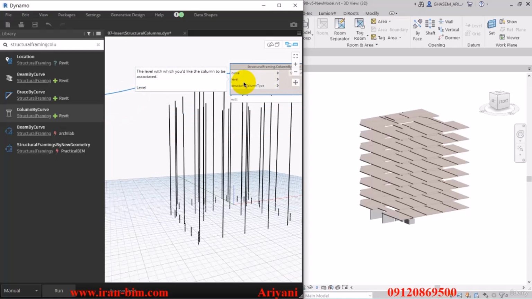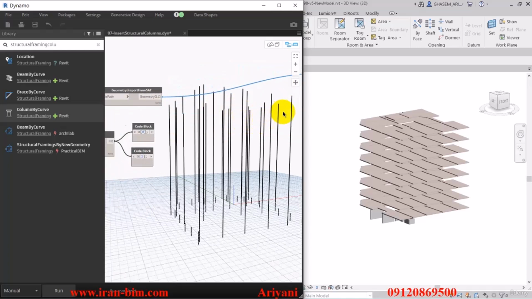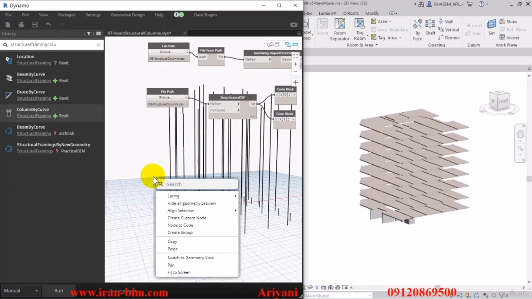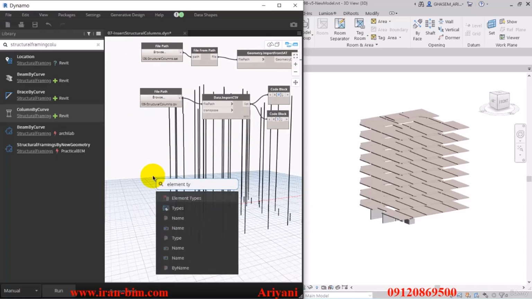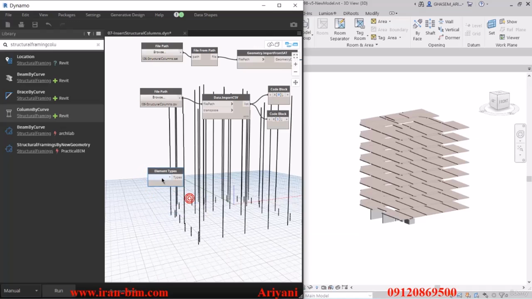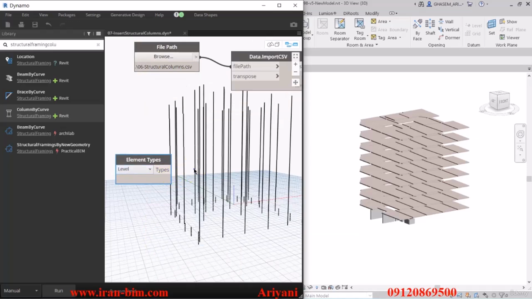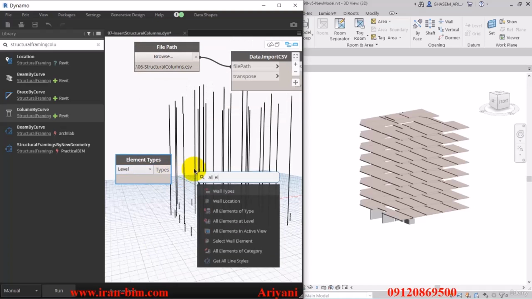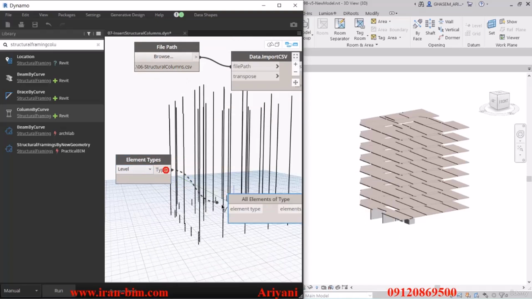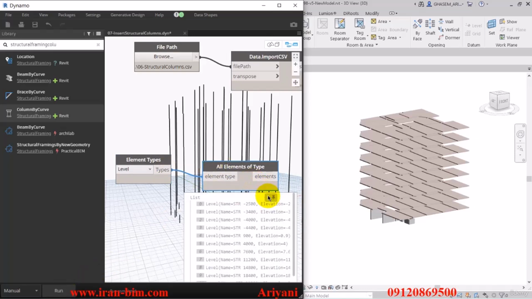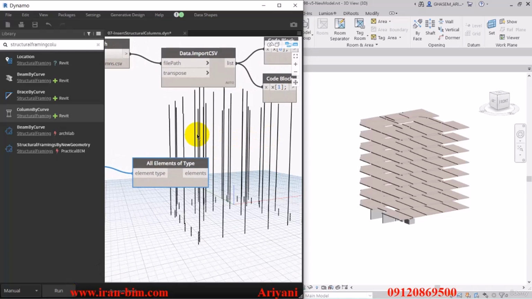So what we're going to do here is search for element types first. Open the package up here and find the level inside of the menu. Select that. After that, look for all elements of type. Connect that to the element types, which gives us the list of all of them. Press run and there we go.